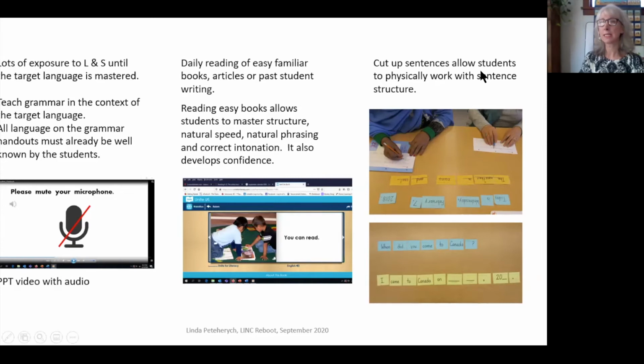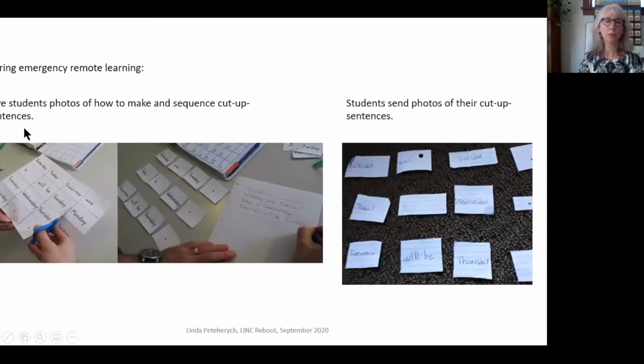Also, cut-up sentences allow students to work physically with sentence structures. So for foundations and even level 1 students, they sequence a sentence about the date and the weather every day, and we use it for other target language as well. In remote learning, I would give the students photos of how to create cut-up sentences, and then they would send me photos of their cut-up sentences sequenced.